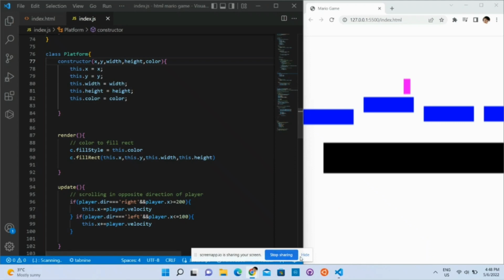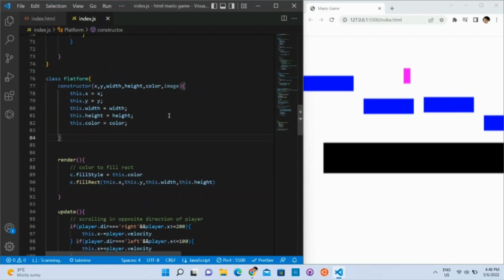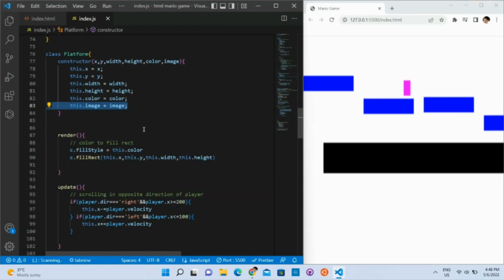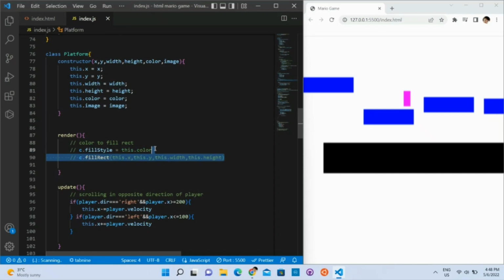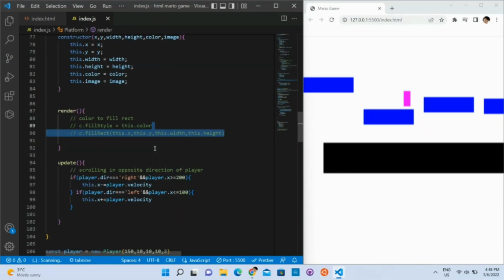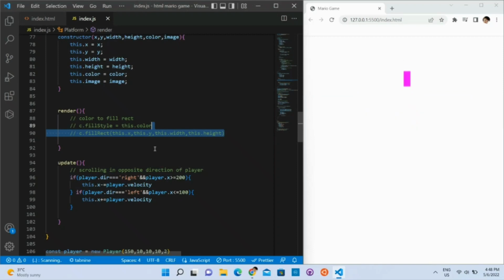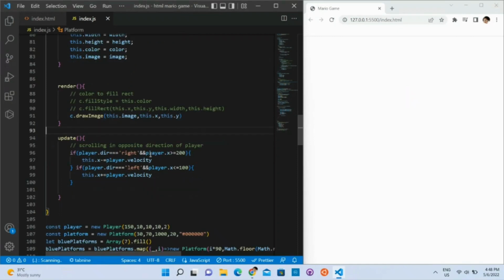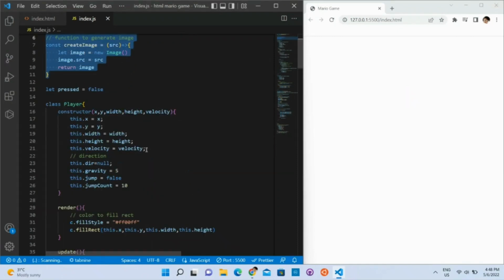We need to set a new variable onto class to store the image of the platform. Now, we can actually comment out these lines as we don't need to draw rectangles anymore. We will be using the image instead. We will use the draw image function instead to draw our image for our platform.